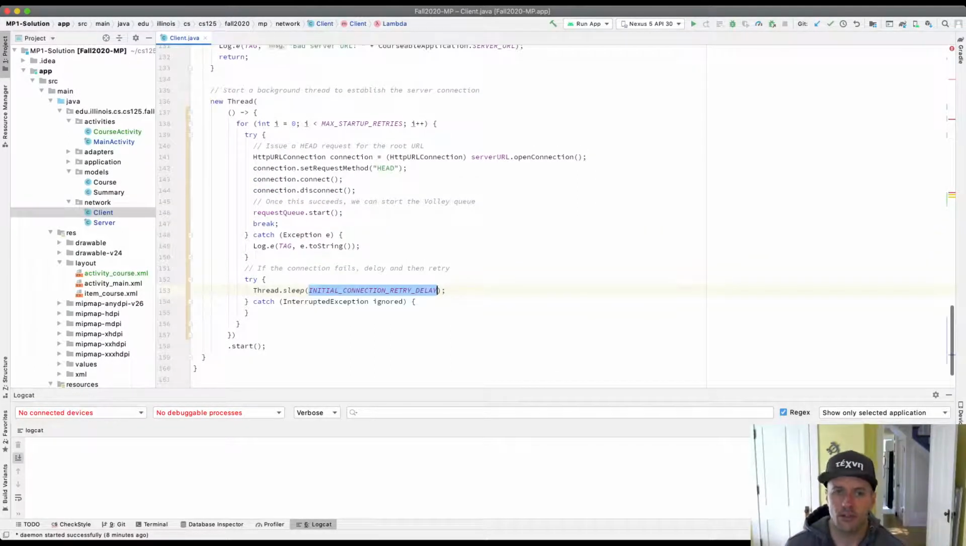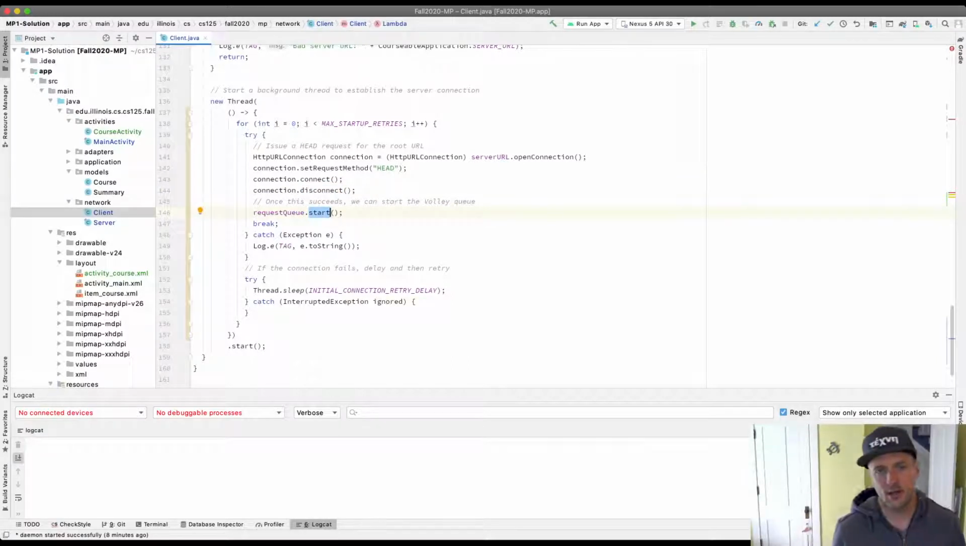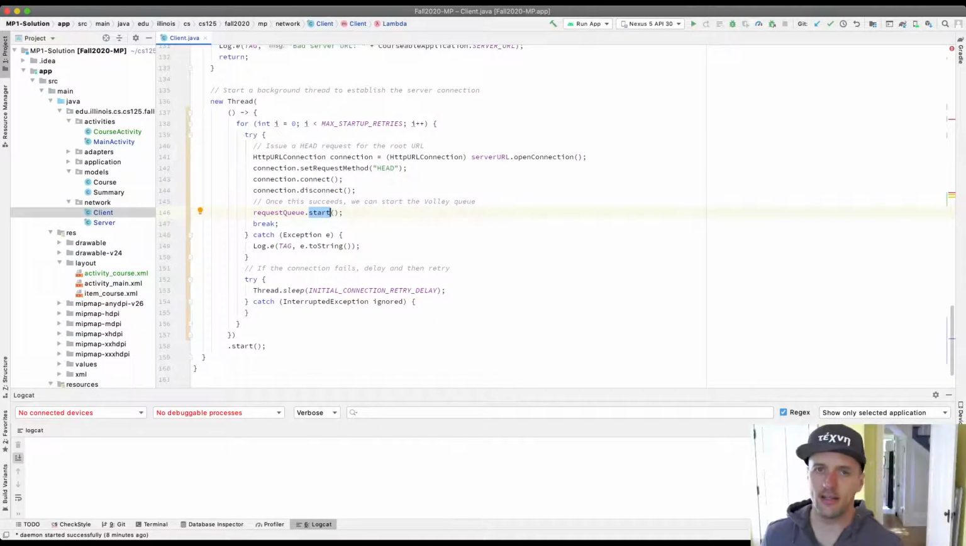And one of the reasons that we do this is because until we connect with the server, we can't actually handle any requests that are made to the client. So you'll see that once this succeeds, we start the queue of HTTP requests. We can't actually do that until the server is ready.